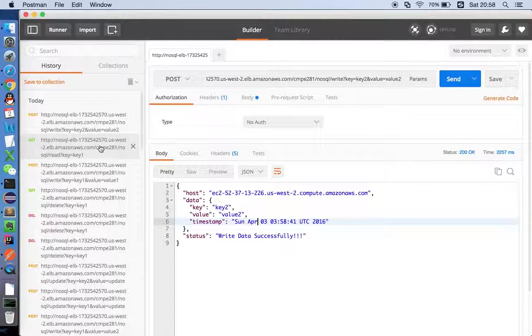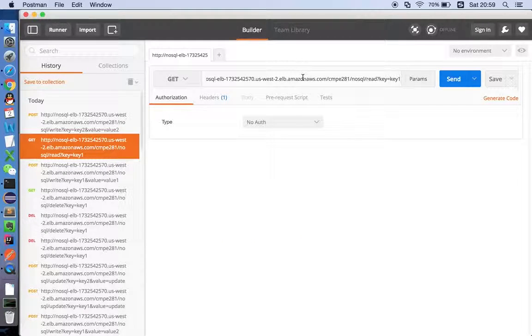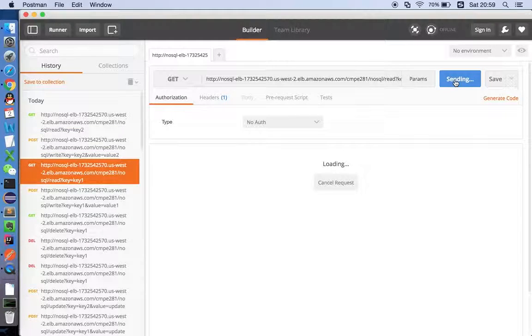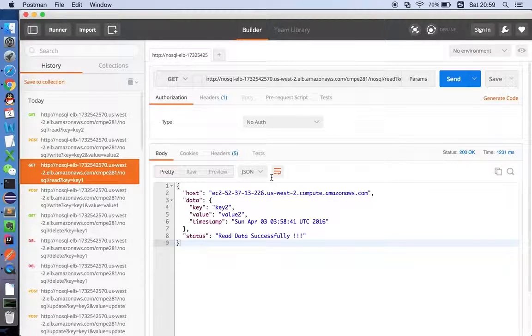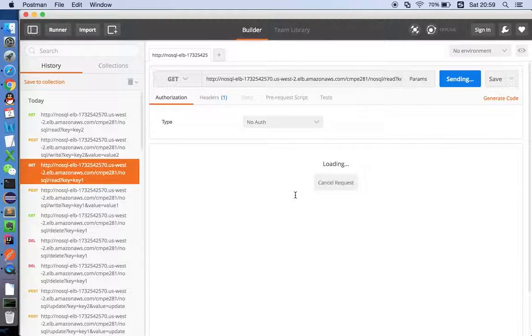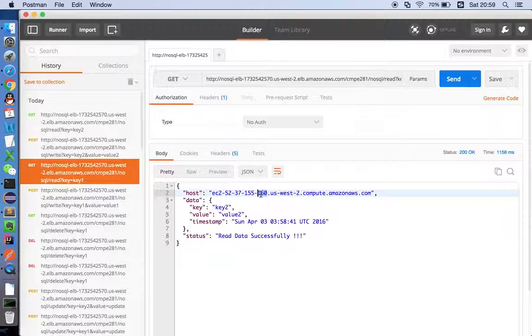And let's try to read the data with key2. Okay, the first try is serviced by node 186, which is a partition node, so it still returns the failure status that read data is not allowed due to partition mode. Let's run it again. It's serviced by 226, and it returns the data successfully. Let's run it for the third time. It's serviced by node 160 and returns data successfully.